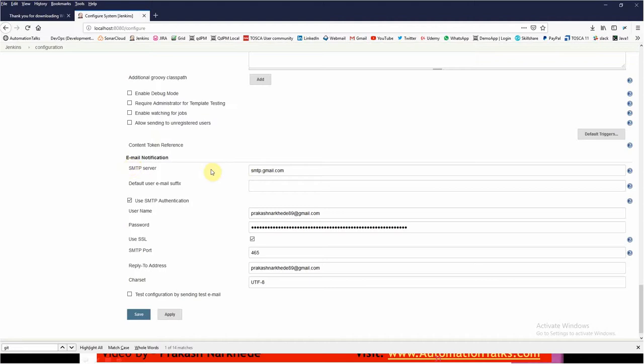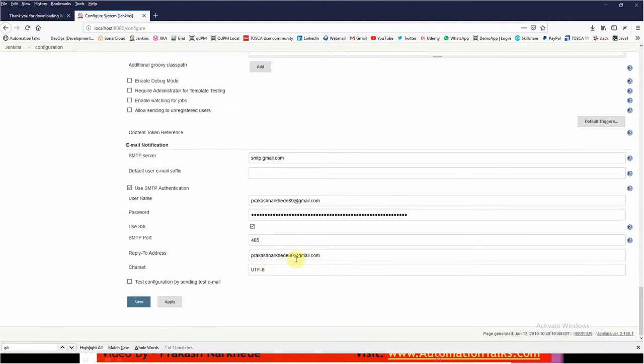For me, I'm just using the Gmail server. You need to enter your SMTP server, which for Gmail is smtp.gmail.com, and my Gmail username. Make sure that you check SMTP authentication. Then my Gmail password, and you need to use SSL. Without SSL it will not work. Then the default SMTP port is 465. Remember to use this 465. The reply-to address you may or may not enter, it's not required. These are the only configurations you need to do: SMTP server smtp.gmail.com, SMTP port 465, and then give your email ID and password from which you want to send the email.